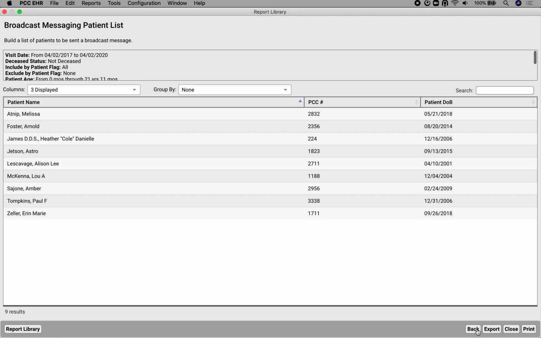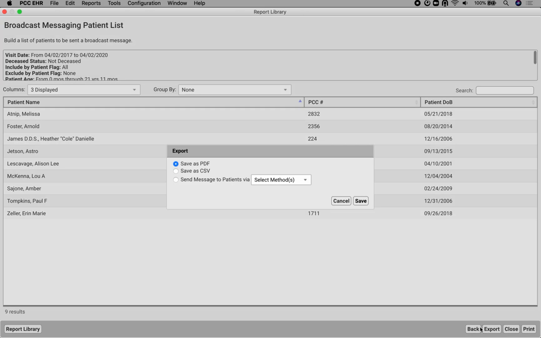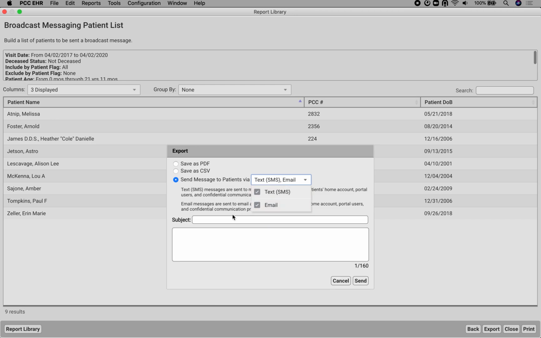Let's say that I'm sure these are the 9 patients I want, and I'm ready to send them all an email or text message. I'll click export in the lower right corner. I'll select Send Message to Patients, and from this drop-down menu, I can select Text Message, Email, or Both. I'll choose Both. These accounts may receive both a text and an email, but since this is such an important message, I don't mind.